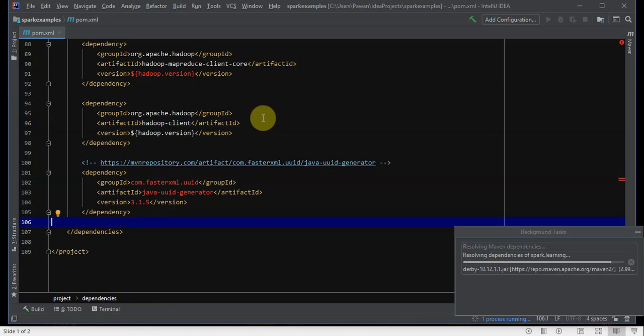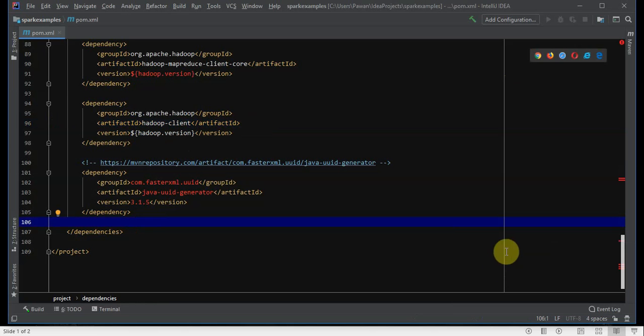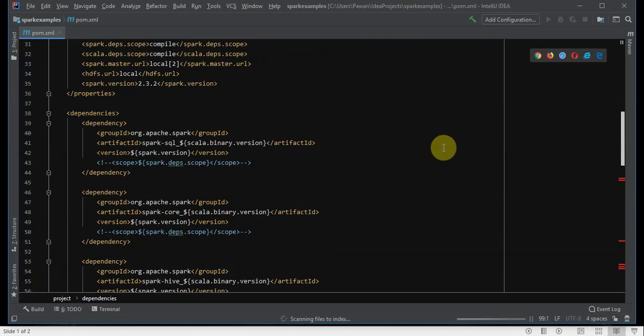Fine, and I'm going to put this pom.xml URL in the description of this video, and I'll share this pom.xml in my Google Drive. So let it download the dependency, and it's going to take some time. Okay, and so for the time being, I'll just pause the video and come back.